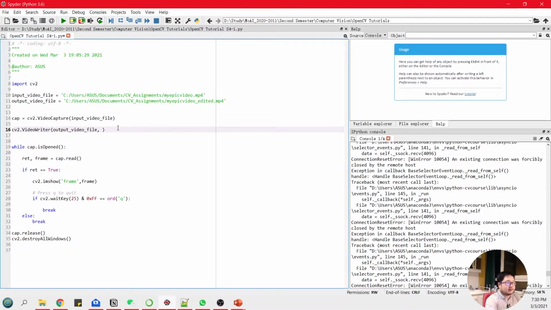The second parameter is actually the encoding. We're gonna say it's the fourcc. Then you want to pass the parameter of the frames per second. And then in the end, you want to specify the width and the height of your video frame. So here we're gonna just use frame width and frame height.